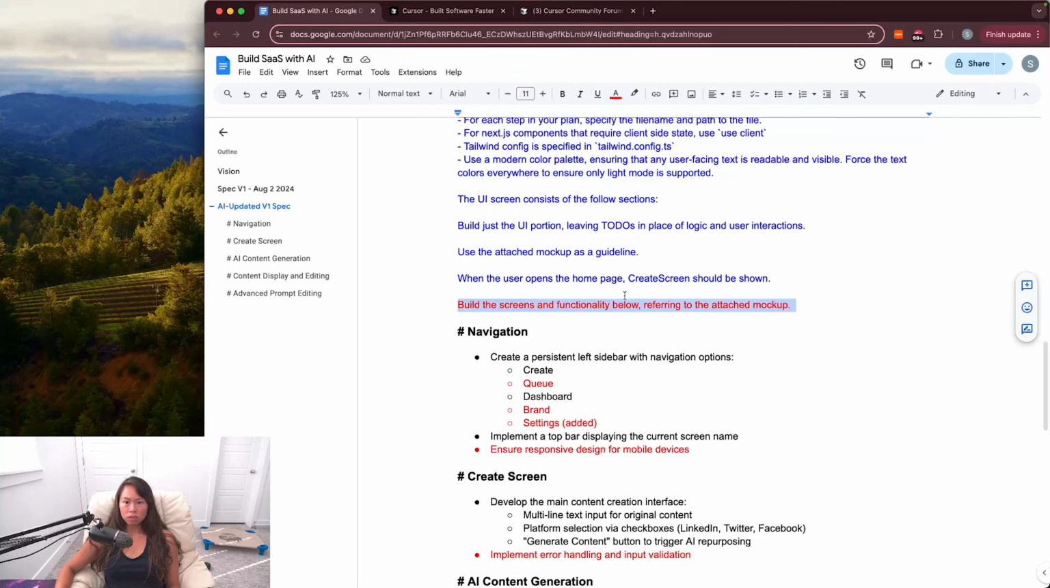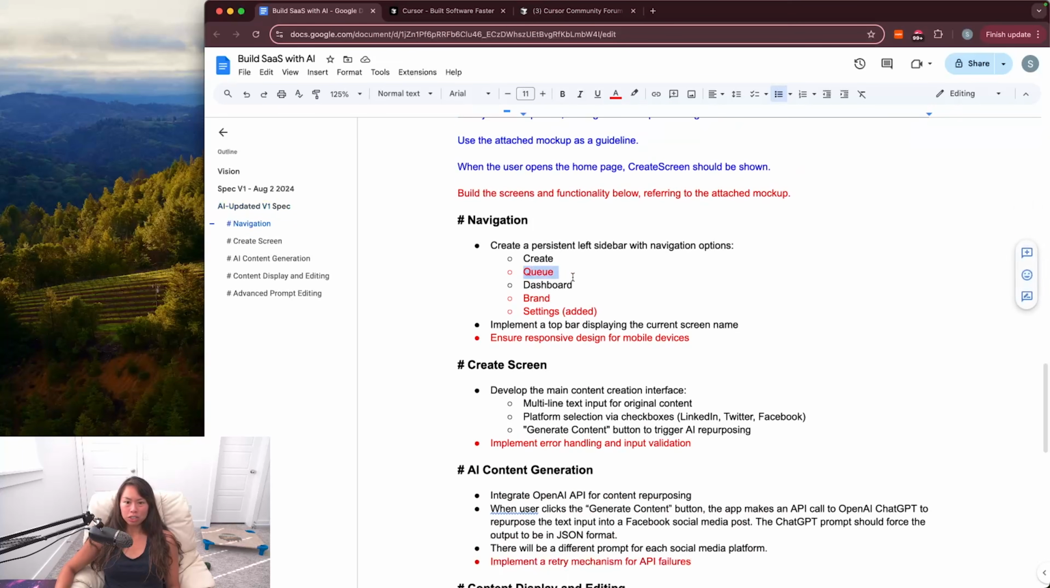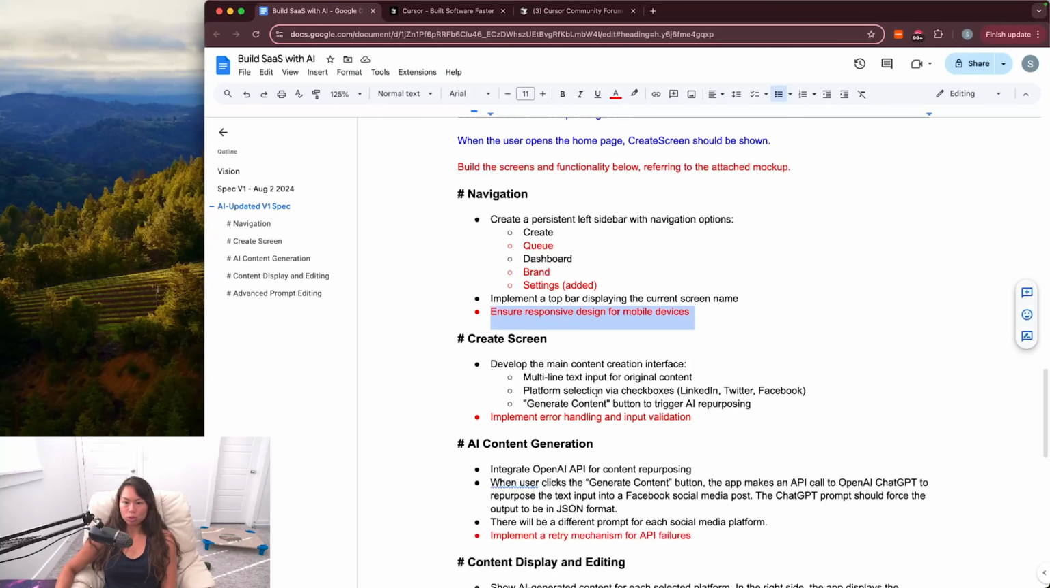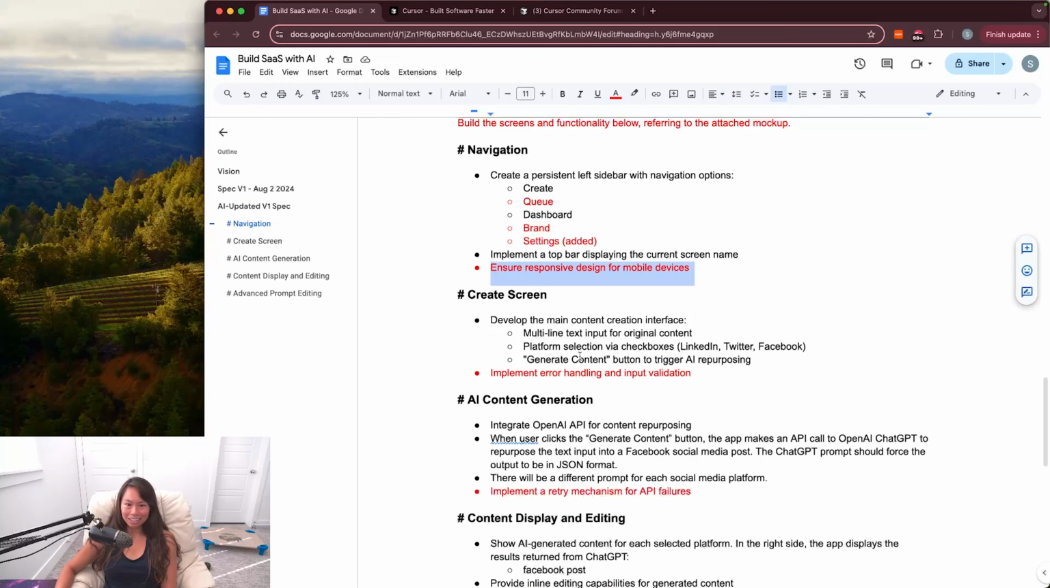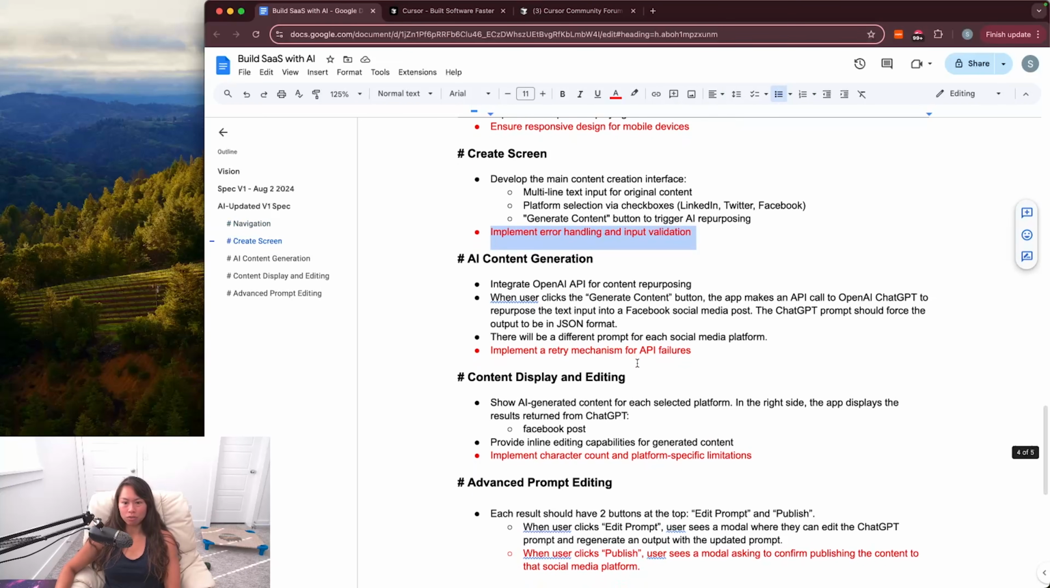Okay, so I just removed this and just reworded it here. And then in the navigation, I'm just going to remove these because we're not implementing that in our V1 anyway. I left dashboard so that we have one other link as an example in the sidebar. And then I also removed ensure responsive design. Again, really not in scope for V1. From the create screen, I removed error handling and input validation. Again, this is all great, just really not necessary for V1.